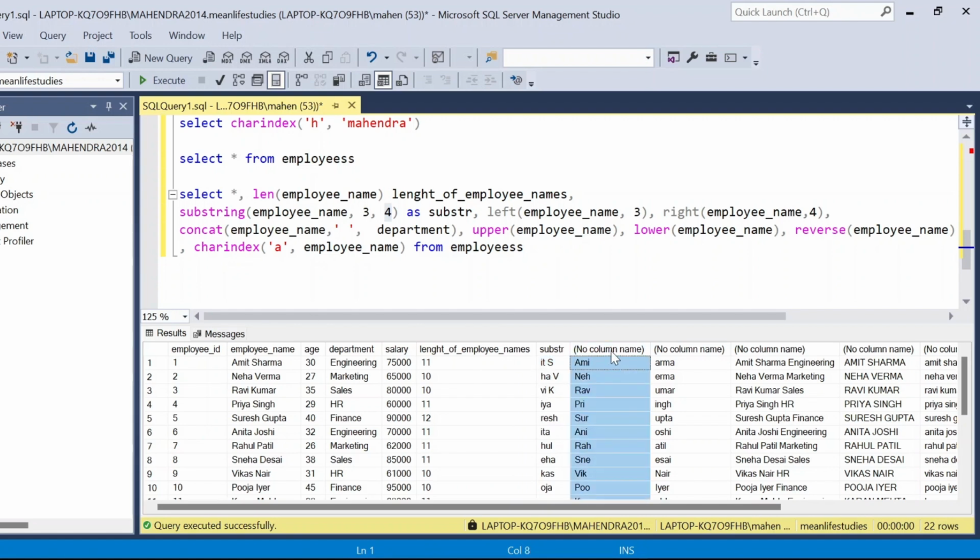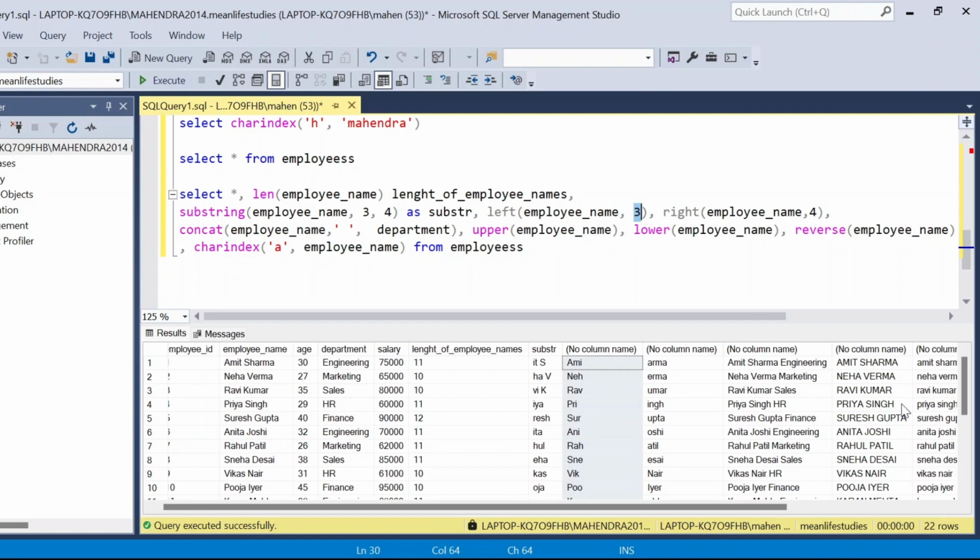What is this, this is left of employee name, it has 3 characters, whatever there, it should have 3. If there is a 2 character employee name, then it will return up to 2 only, since there is nothing else, right? Likewise you can see all of them. So here it is upper, it is lower. If there is any capital, that will be turned into lower. So lower and upper.